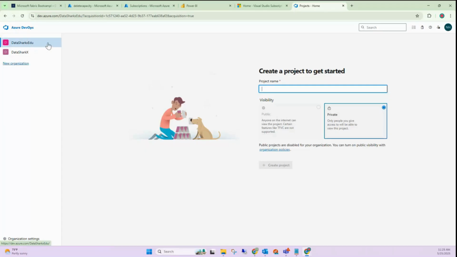So my organization is Data Shark Education, which is equivalent to, let's consider, a subscription in the Azure portal world. Now within the organization, I might have different categorization of my projects. So the next hierarchy within the Azure DevOps organization is something called a project. So I would have Microsoft Fabric.